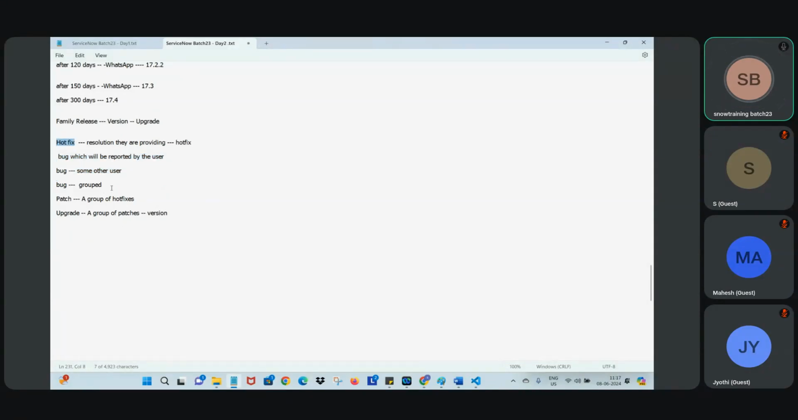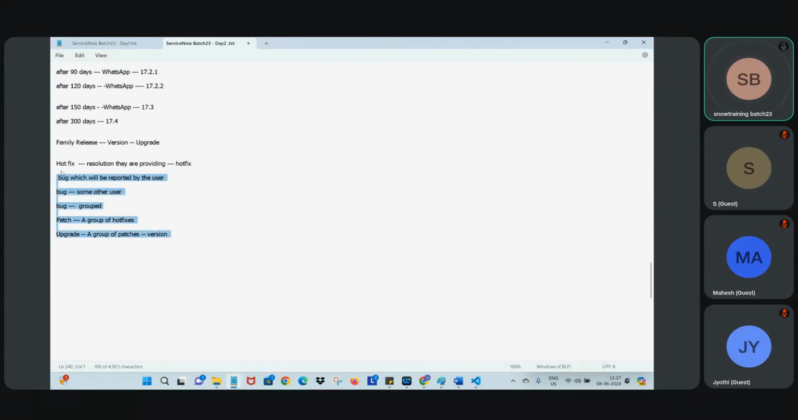For example, after providing 500 hotfixes, all those 500 fixes will be released as a patch. Then every customer has to apply the patch on their instance. After multiple patches, for example 5,000 to 10,000 issues, then after all patches are done, they will release it as an upgrade. That is your next release. Like that, they'll be doing that. Understood the concept of hotfix, patch, and then upgrade?